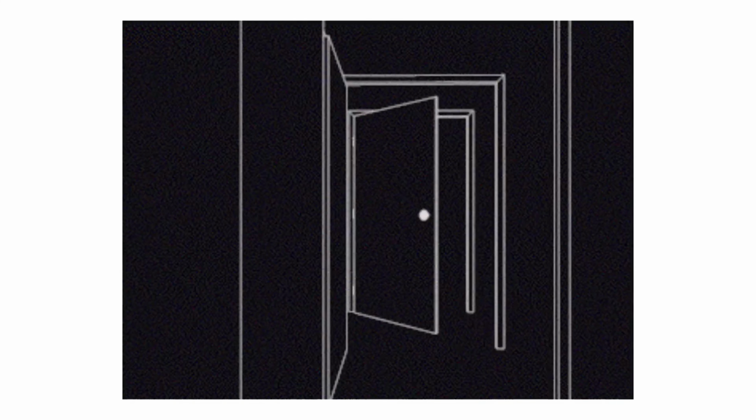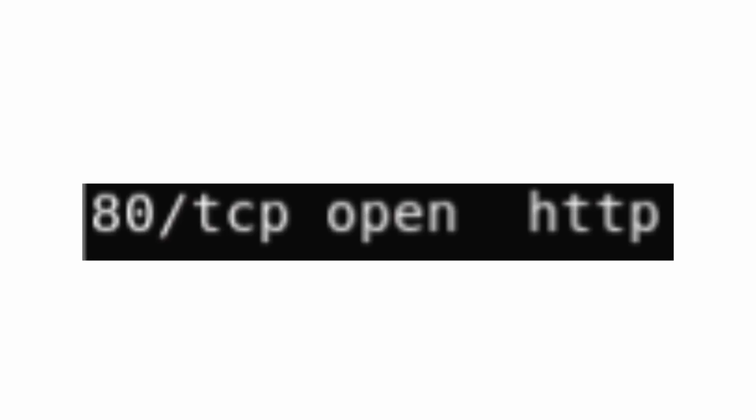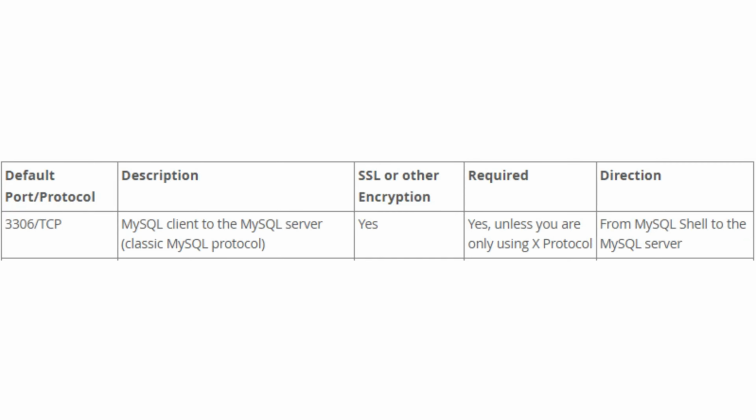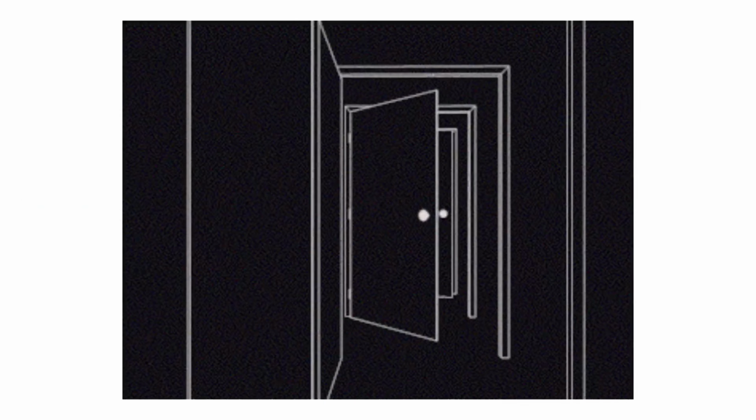Open ports are potential entry points. Port 80 means a web server. Port 22 means SSH. Port 3306 means MySQL database. Each open port is a door worth examining.